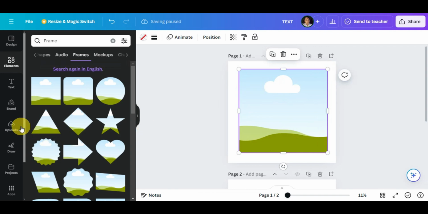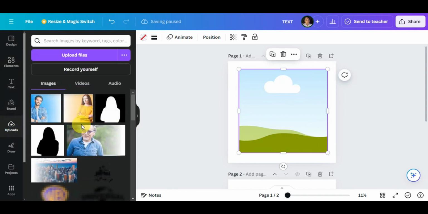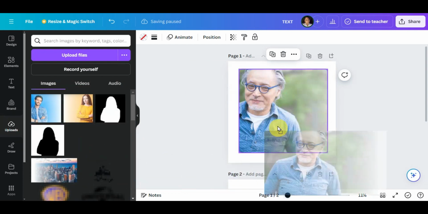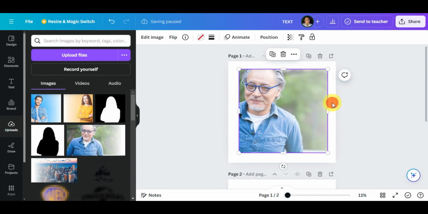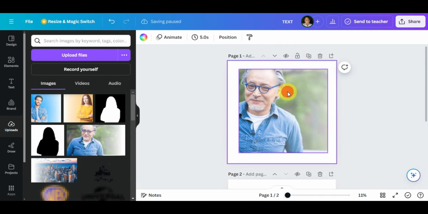And then right after, for you to be able to add in your photo, just click onto uploads in here to add the photo that you want to use. For example, we want to use this photo and add the round corner onto it. We're going to drag and drop this onto the frame in here. And as you can see, it has round corners already.